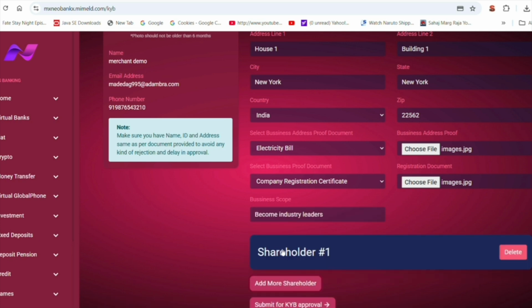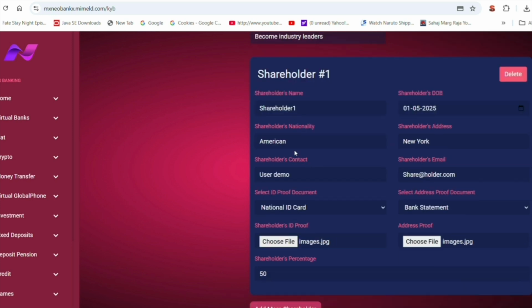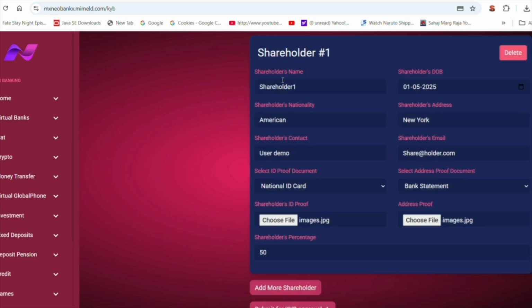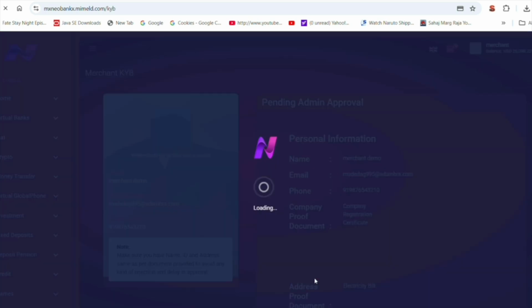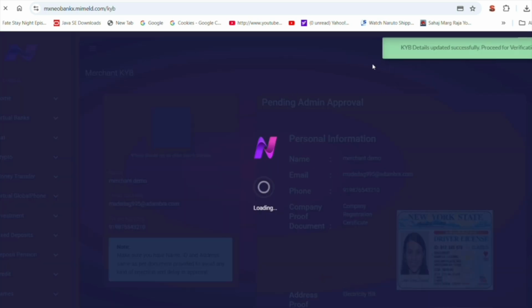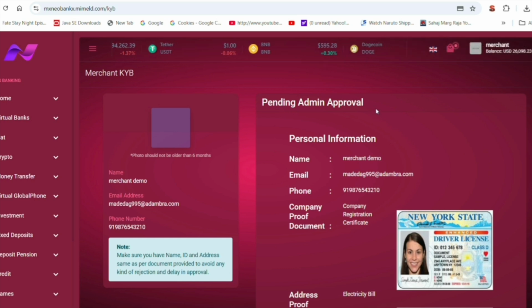Now we need to add some shareholders. After filling up all the shareholder details as well, we can submit for KYB approval. So the KYB details have been submitted. As you can see, we are pending admin approval. Now let us continue on the admin dashboard.